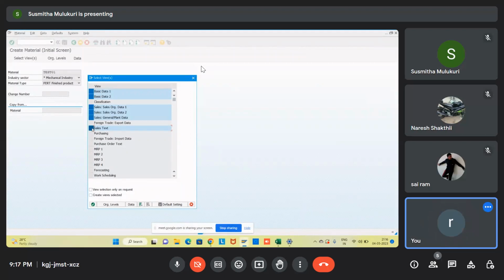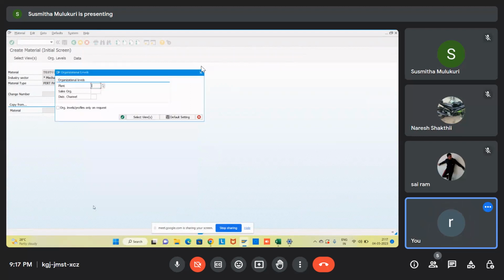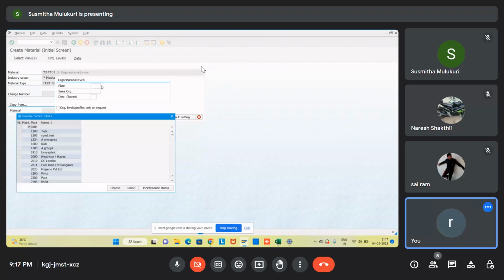Now go on the top and at the bottom just press enter, that green tick mark option. Now the system is asking in which plant, sales organization and distribution channel we want to create. You can see the list of plants available from the magnifying glass. You can choose any plant you want. Let's say we choose 2001 Heathrow.